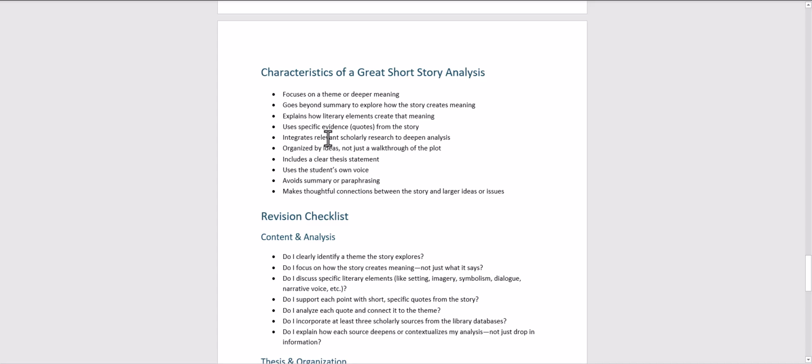If it makes sense for the essay that you're writing, it's totally fine for it to be in the same order as the story, but it doesn't have to be, and don't necessarily default to that right off the bat. You need to include a clear thesis statement. You should use your own voice. It should not sound like AI. You're not summarizing or paraphrasing most of the essay. You may need to paraphrase a little bit, but you do not need to summarize. Assume the person reading your essay has also read the short story, so you don't have to fill everybody in on everything that happened. Just go straight into your analysis. And again, try to make thoughtful connections between the story and some kind of larger ideas or issues.